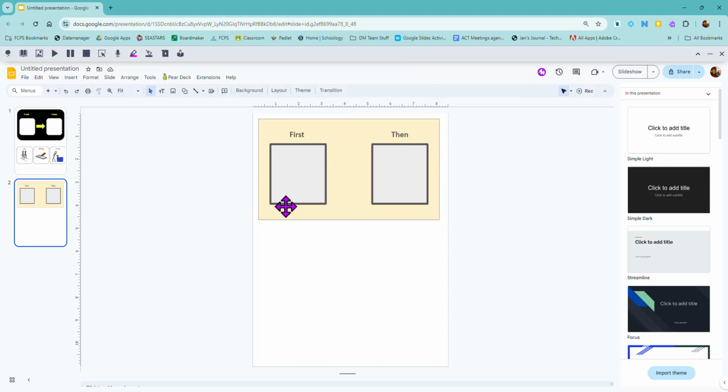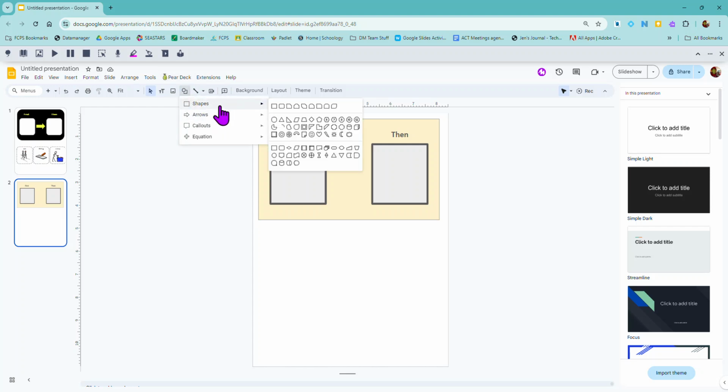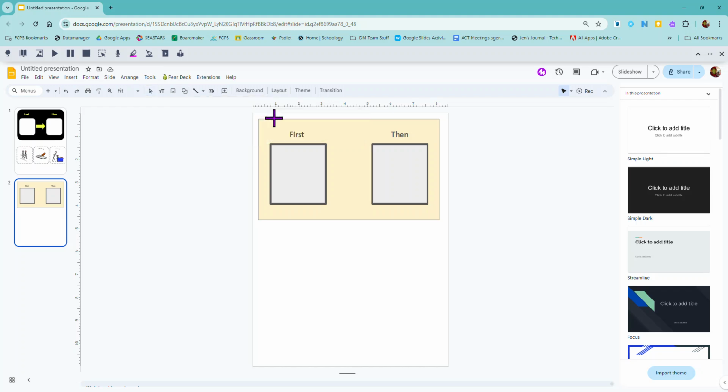Now that I've got my boxes and first and then written, I want to put a little arrow between my two boxes to show the movement between first and then. To do this, I'm going to go back up to my Shapes button, so that little circle and square. Instead of Shapes, I'm going to go down to Arrow, and then I'm going to pick this first right pointing arrow here, right arrow.